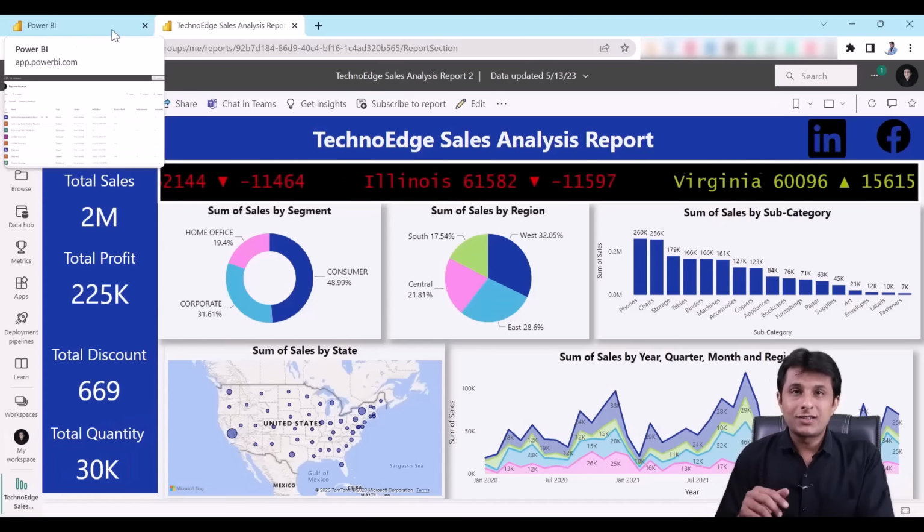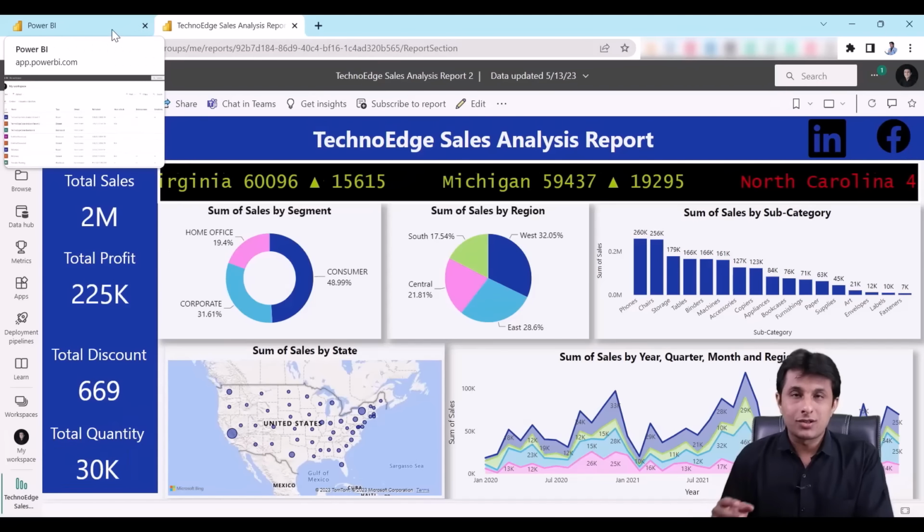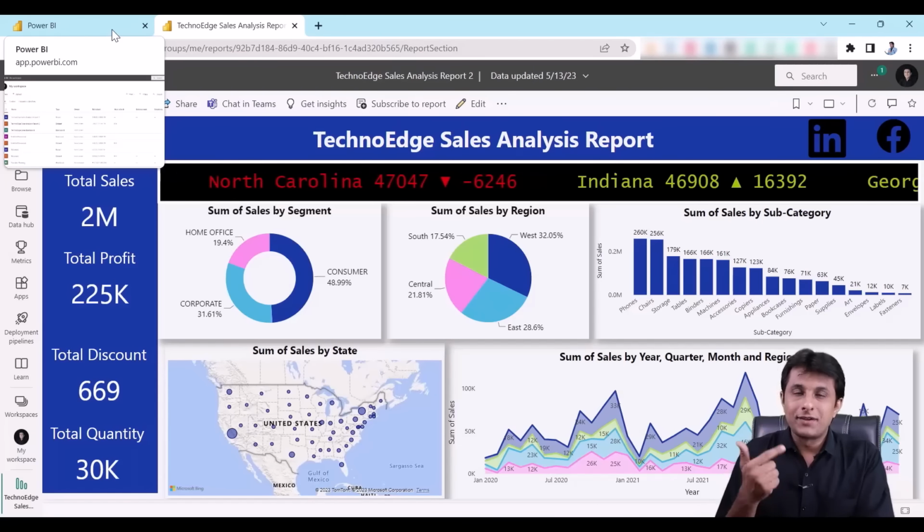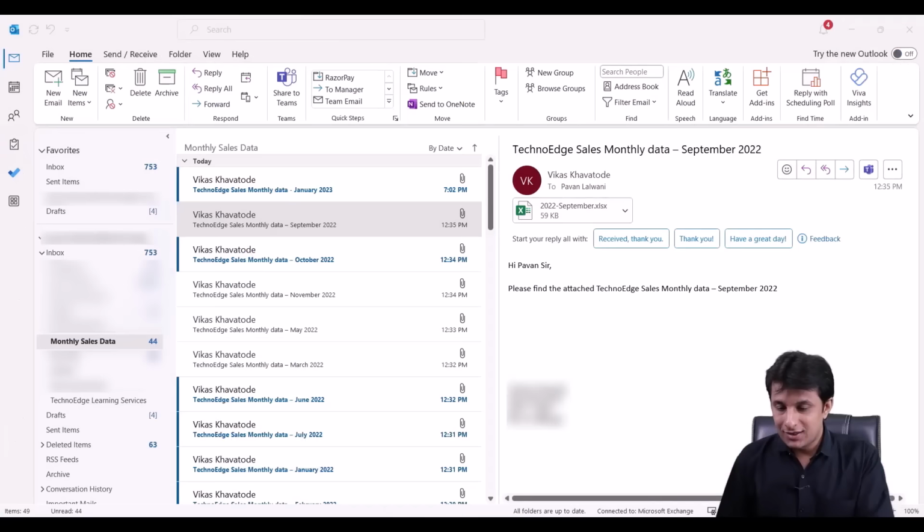Now, if I refresh the data, the dashboard should be refreshed. I have not opened the email. I have received the email. And Vikas has just now sent me an email. Please observe 7 o'clock right now.